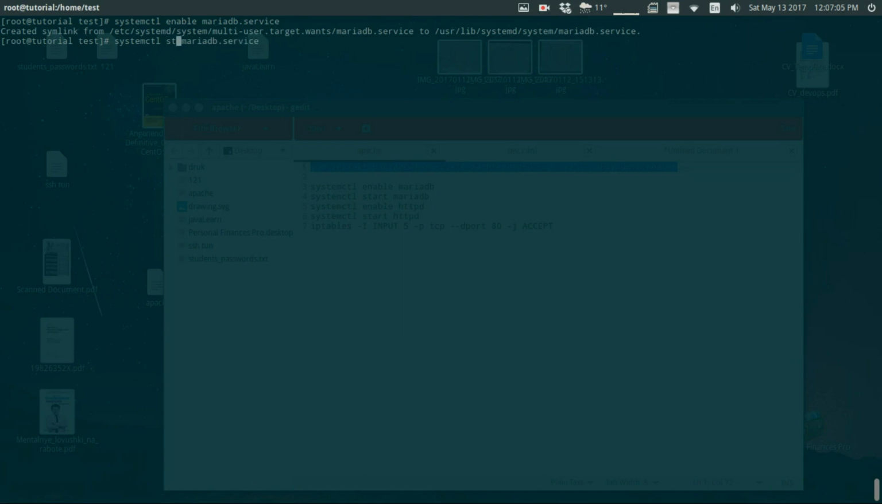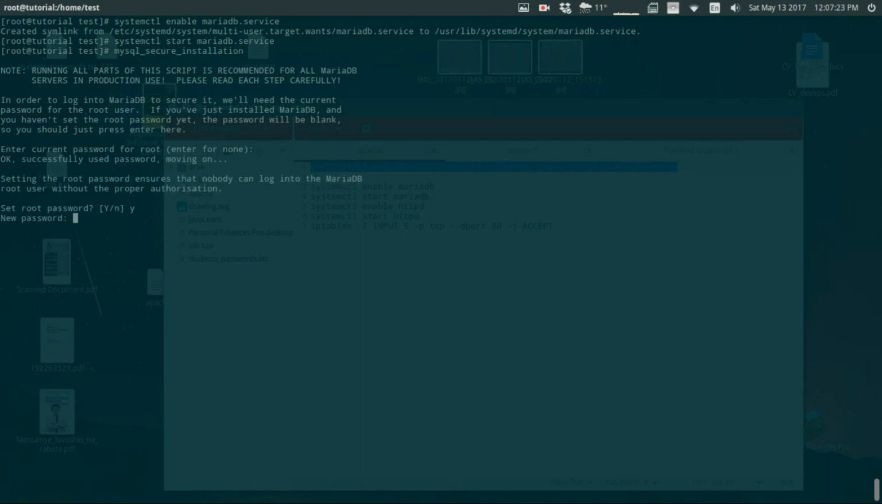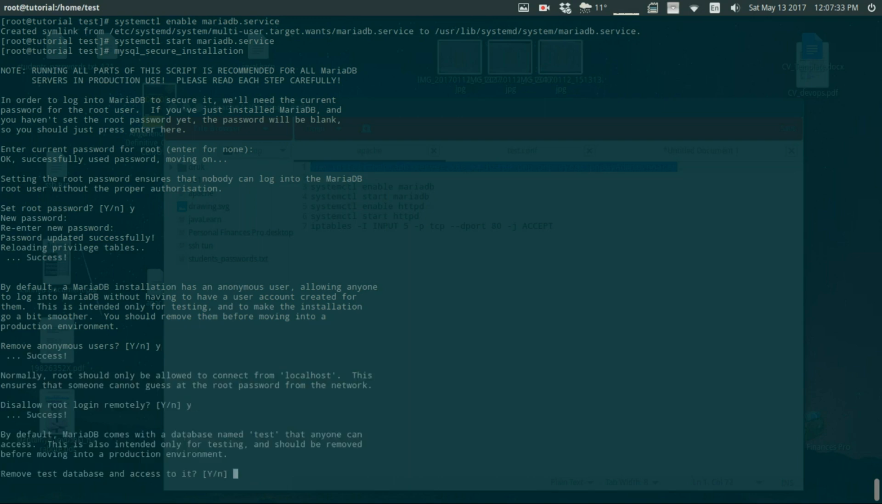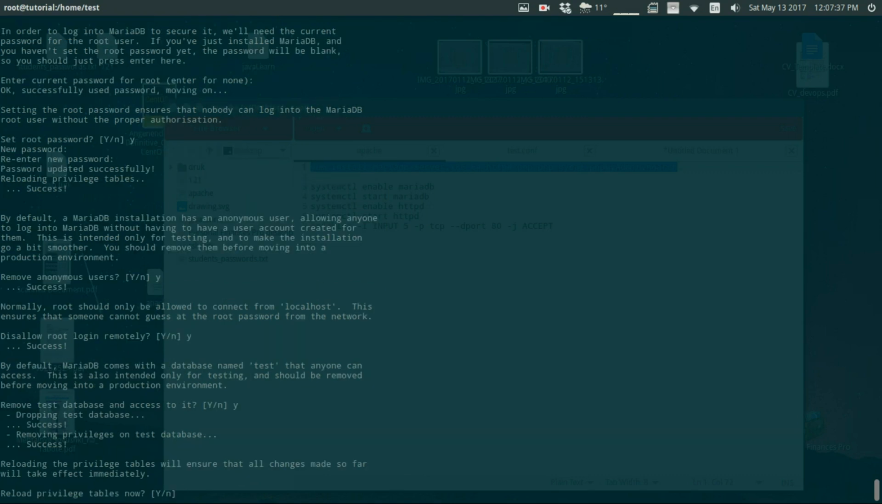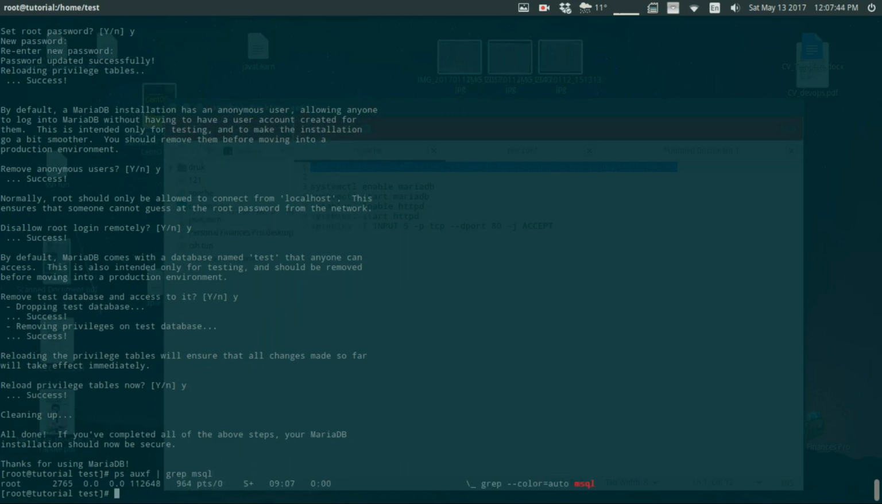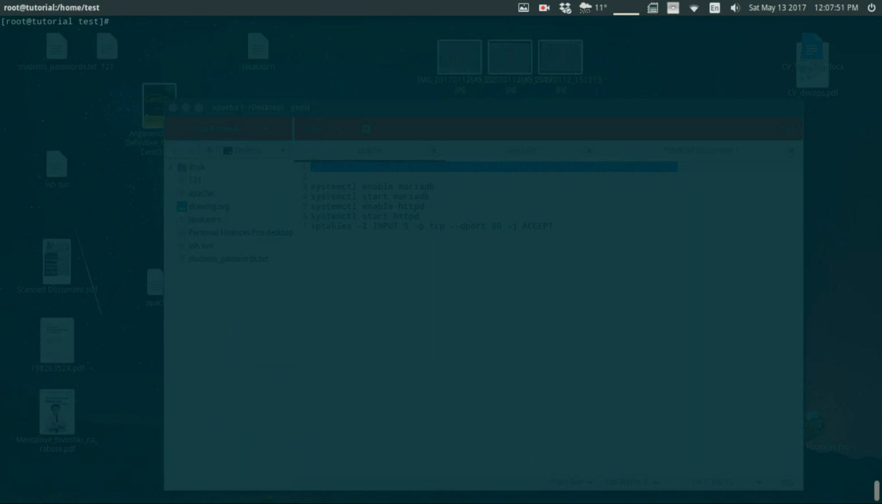Now we start. Okay. Secure installation. Currently we don't have a root password, so we set none. Yes, set password. Type in new password. Retype. Remove anonymous users. Disallow root login remotely. Remove test database. Reload privileges. Yes. We can see that our database is working, so we will proceed with HTTP configuration.